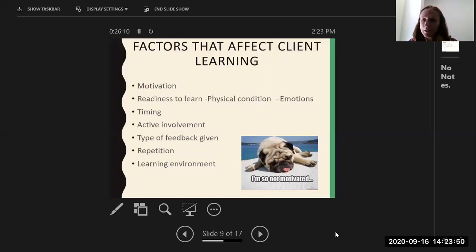The patient needs to believe that the information is important for them to learn. So kind of tell them where to focus and where not to focus so much is going to be important. Readiness to learn. So readiness to learn can be based off their physical condition, or it can be based off their emotional condition at that time.